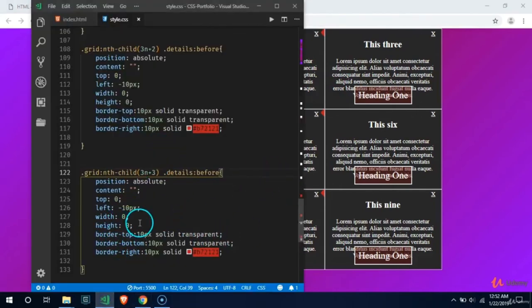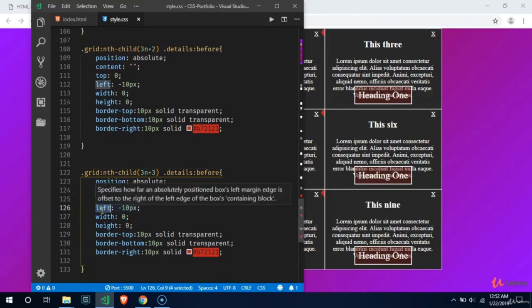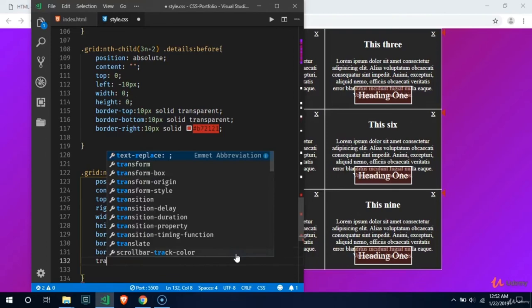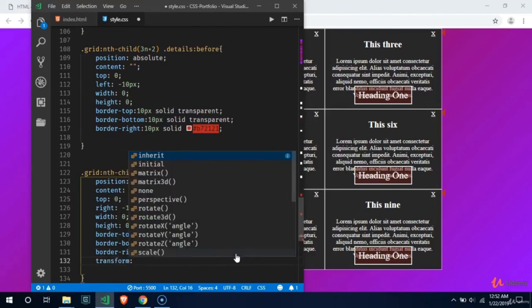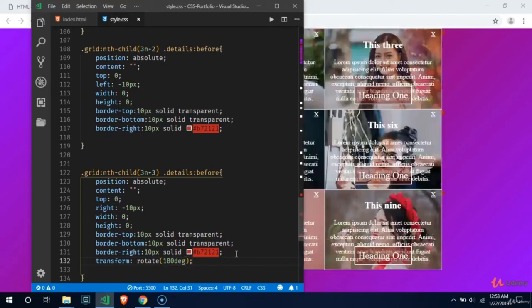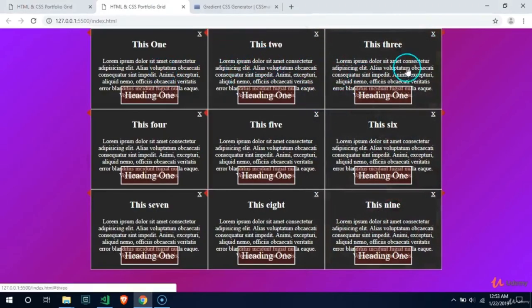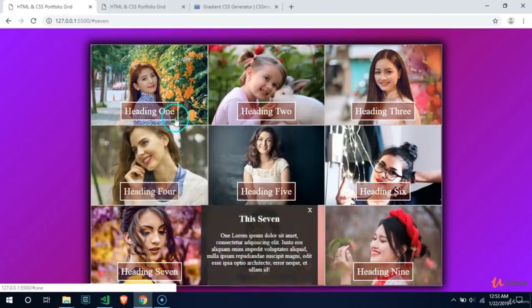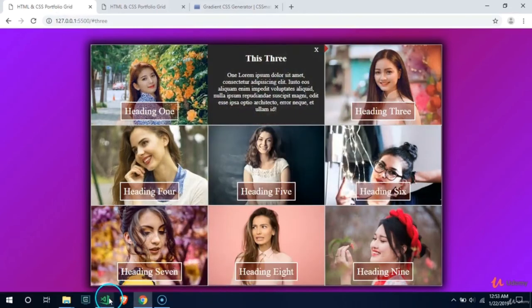So now I'm going to change this border. Instead of left, I'm going to change it to right, so it will push to the right, something like that. Yes, now we have to rotate that. See, it's not looking good. We need to rotate 180 degrees. If I save, you will see now everything is perfect. Now we are going to add the effect so that whenever we click on this, this effect should happen. We are going to achieve this effect in the next lecture. So thank you.